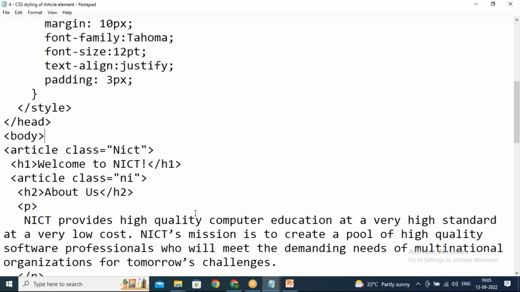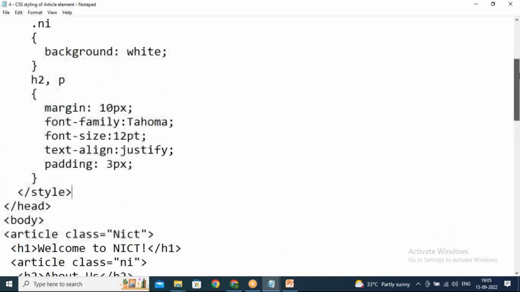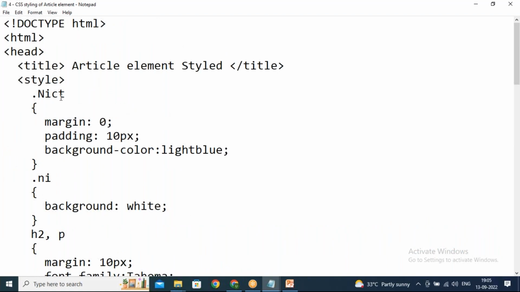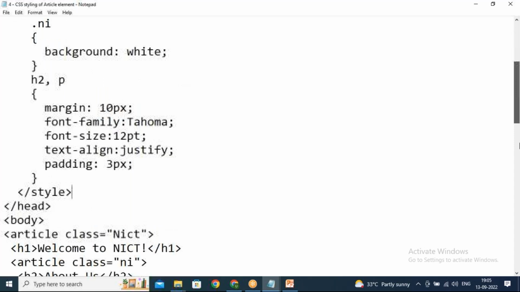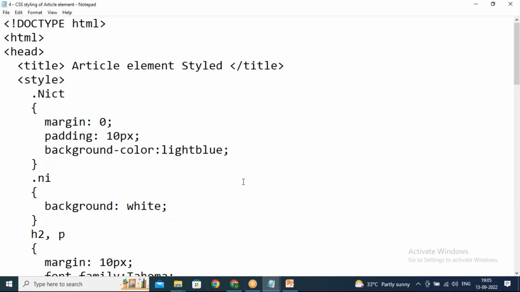You can ask me why, since in HTML5 you're advised to create classes and IDs to style your different elements. I'll tell you why. For example, instead of giving this article class as NICT, I can actually give it as article itself and style it. Yes or no? Article is also an HTML element. I can also take it as a selector and give the styling. Yes or no?